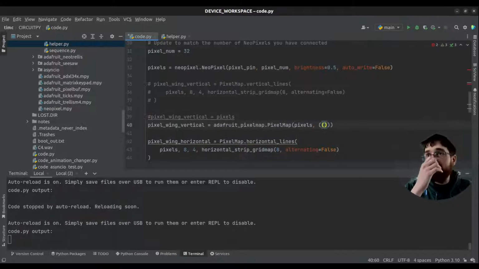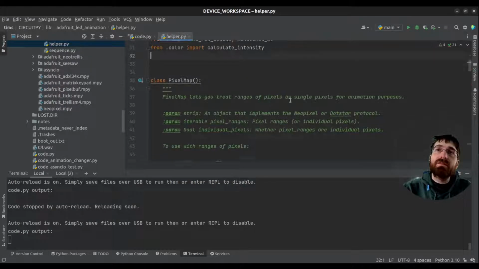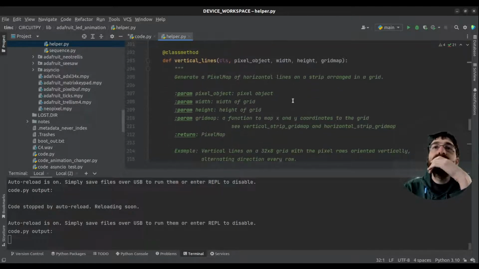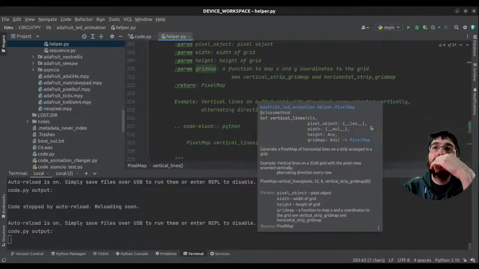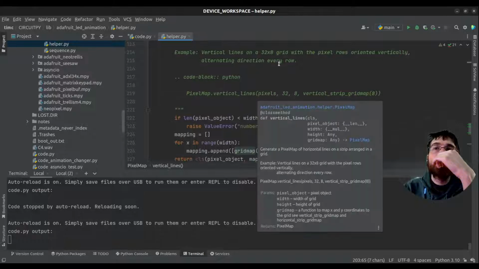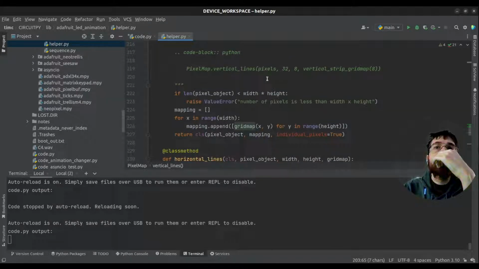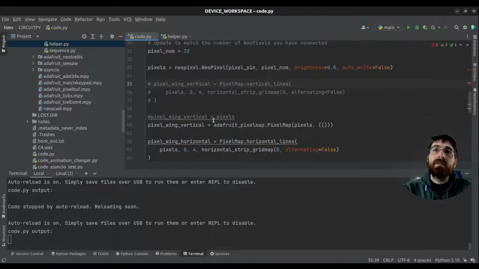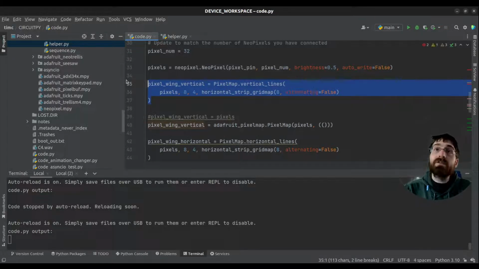So let's just try, well, we could look inside vertical lines. What's vertical lines actually doing? Grid map. A lot of the magic is probably in the grid map though. Mapping. Let's print mapping. And turn this back on so it uses it.